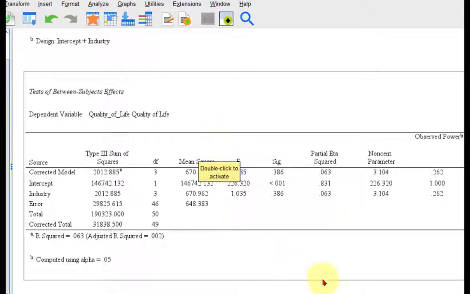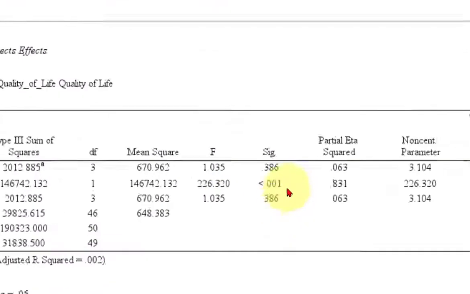So now we go down here to our sig value. And the corrected model, it should be the same as the name of the variable because there's only one IV, industry. That's the grouping variable. And it was not significant.